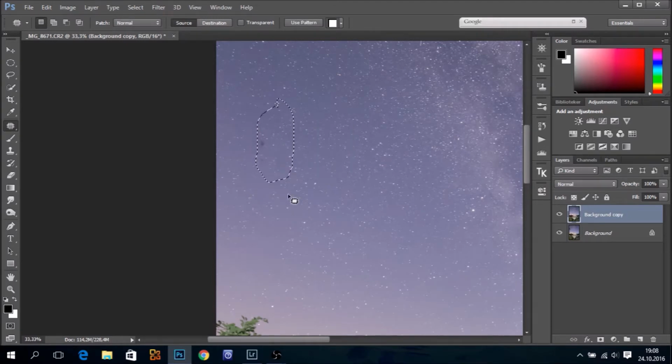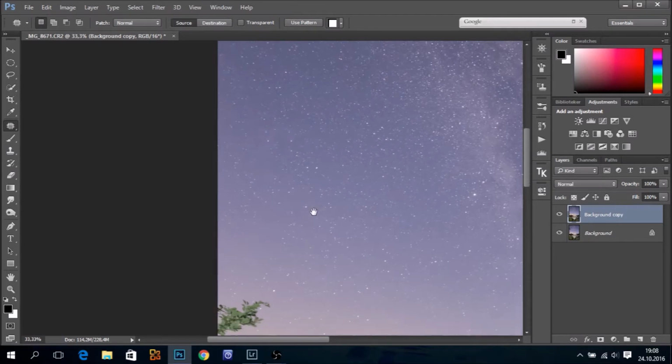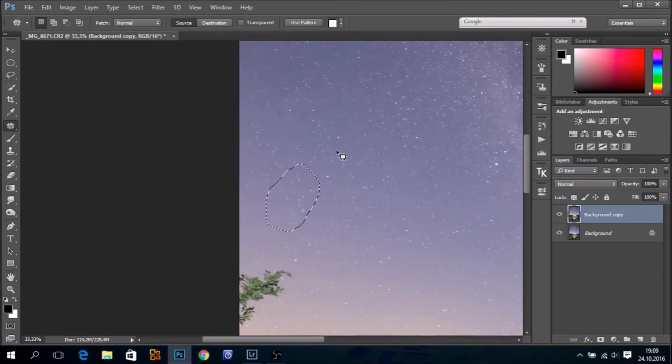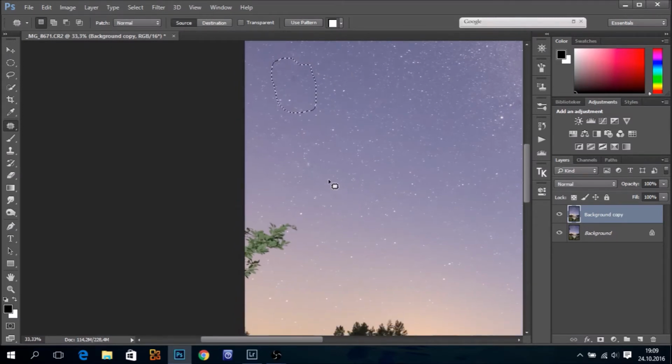See, Control D to deselect. I don't know why it added those black spots. But you see, when Photoshop did its thing, it didn't produce any stars, so I'll just use the patch tool to get back some stars. Control D, get rid of that one.